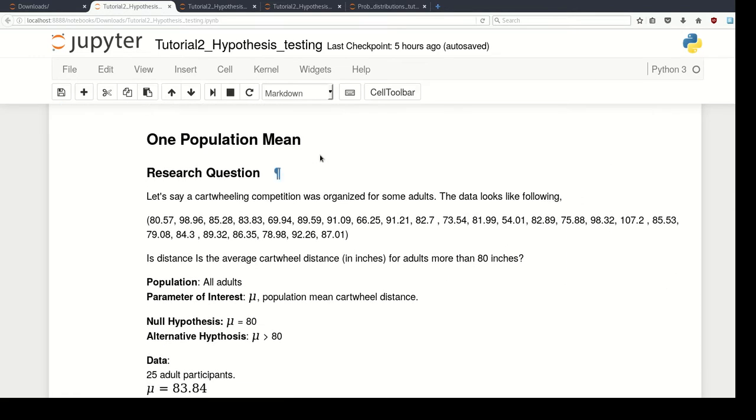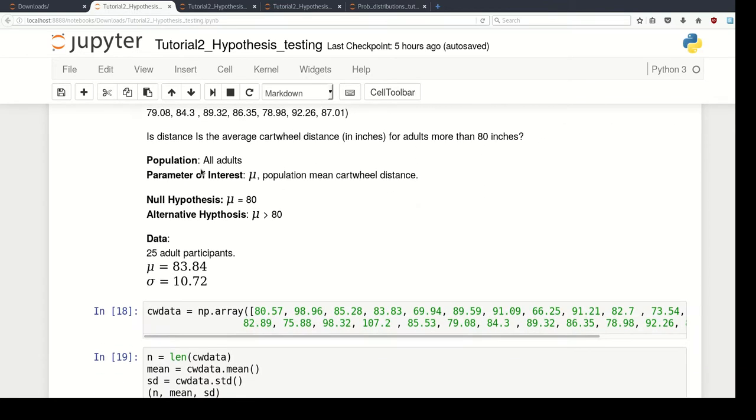So here we have a research question. Let's say a cartwheeling competition was organized for some adults. The data looks like the following. So is the average cartwheel distance for adults more than 80 inches? We don't know now, so let us do the test.